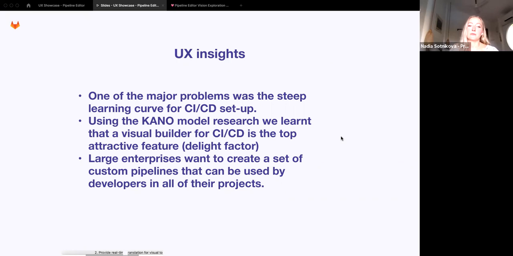Then also we collaborated with the UX research team who did Kano research. This specific Kano model is meant to help you understand where the different features that you have or want to build fit in terms of priority: what features are most desired by users, what features are must-haves, which means they're non-negotiables and expected for granted, and what are the features that would be very delightful, that would have this wow factor. And we learned that a visual builder would be that delight factor and that attractive feature.